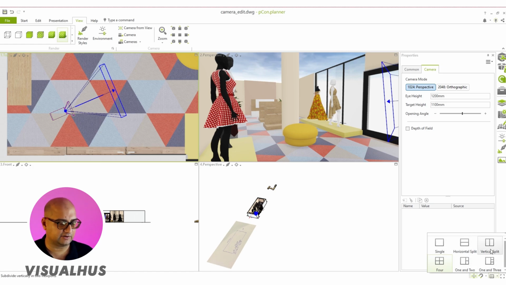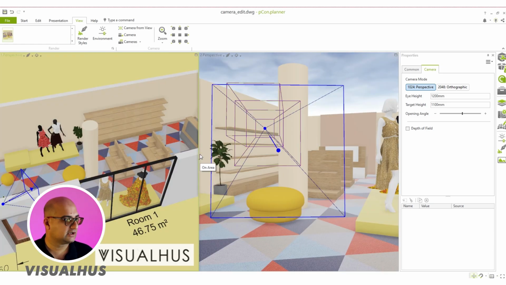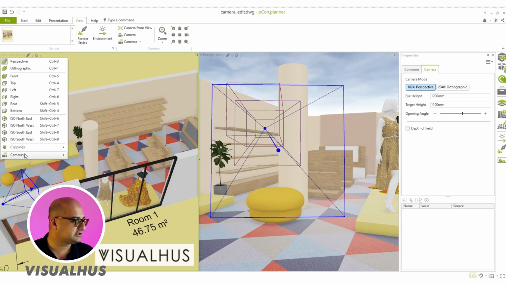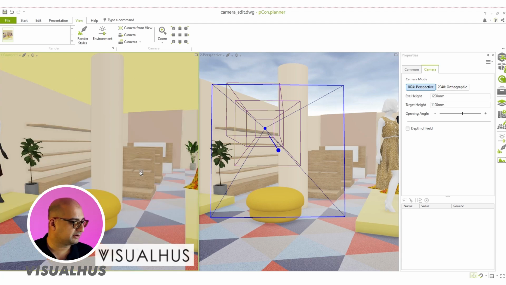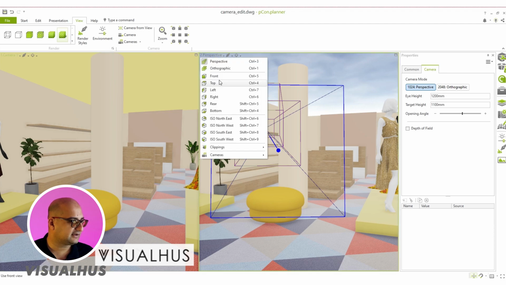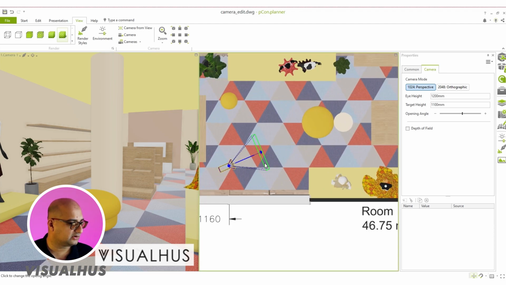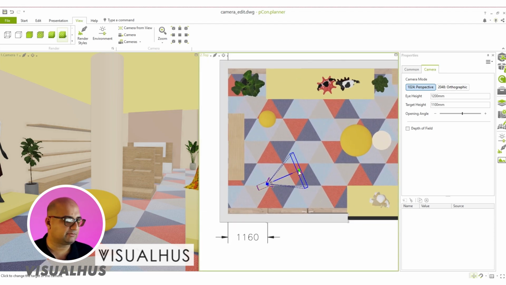I can just click here on vertical and say I just want 2 views. So in this view, I'm going to change this into camera. Perfect. And here I can set up the top view. Okay, and now you can see that when I set my camera here and move it, I can easily adjust the angle.